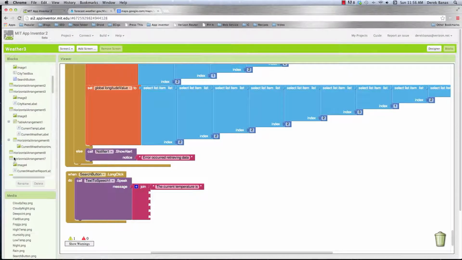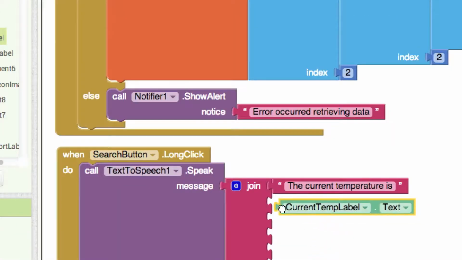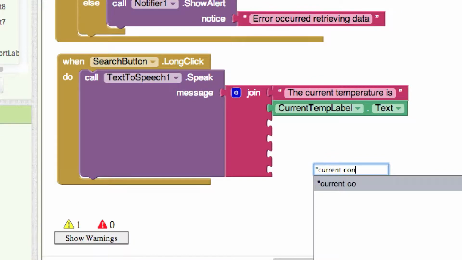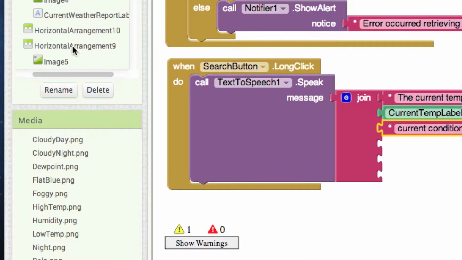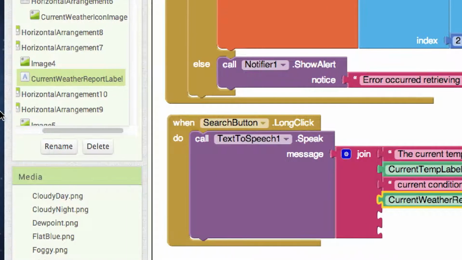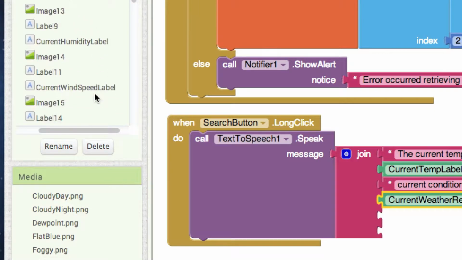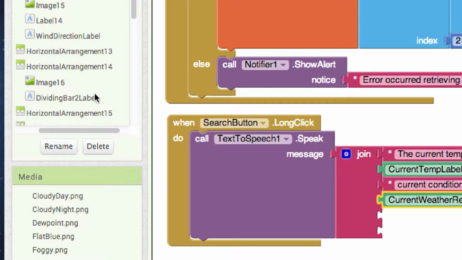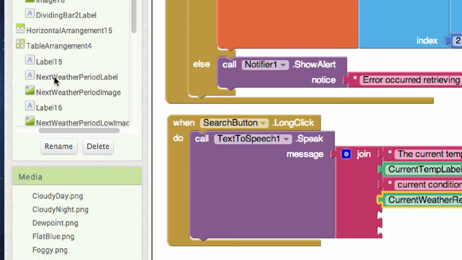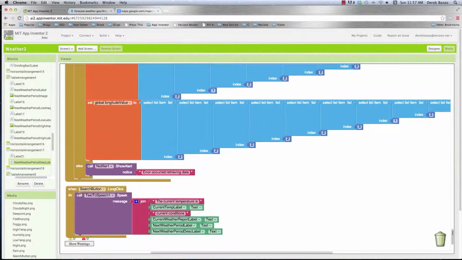So the very first thing I want to do is get our current temperature. That's over here, current temp label. And there's that. Drag it here, drop it right there. Put in current conditions. Over here, look for current weather report label. Get the text from that. And then let's say that I want to also say whatever the weather is going to be for the next time period. Cycle through here. I want to say whatever that is, which is either going to be tonight or this afternoon or whatever it's going to be. That's going to be a next weather period label. Drop that right there. And then let's say that we want the description. Next weather period, description label. And just that easy, you just added the ability to do hands-free weather reporting.